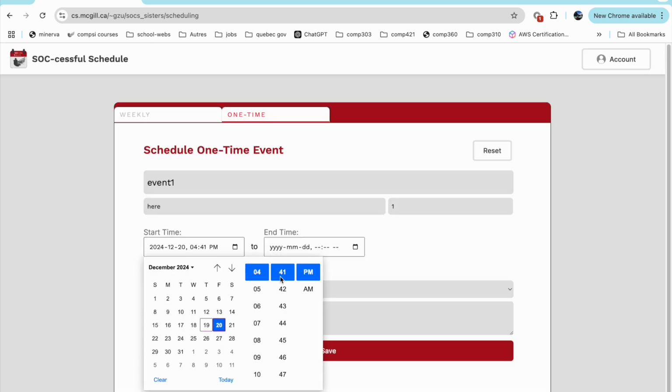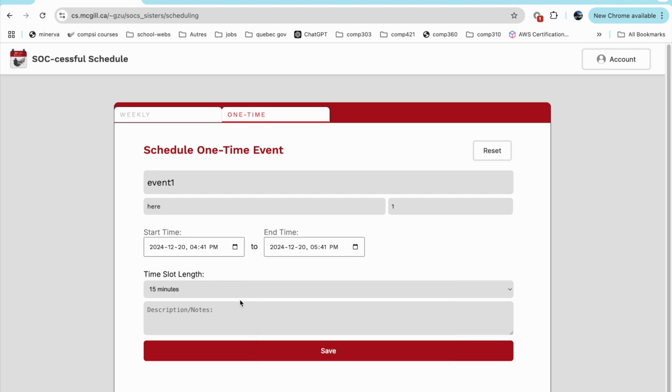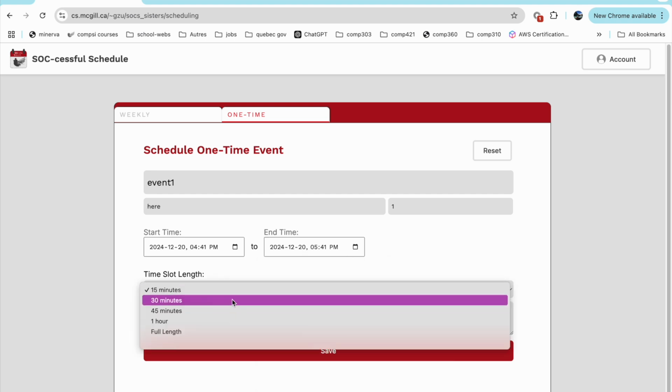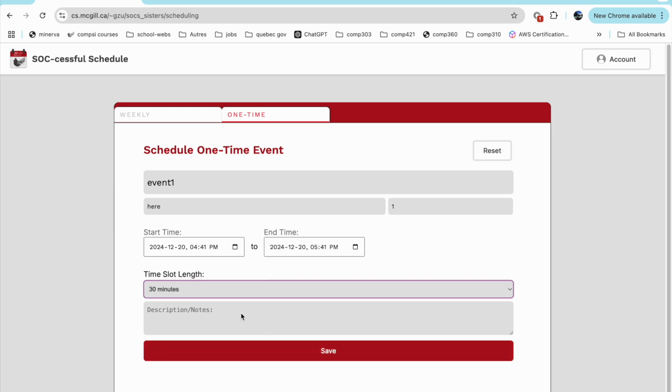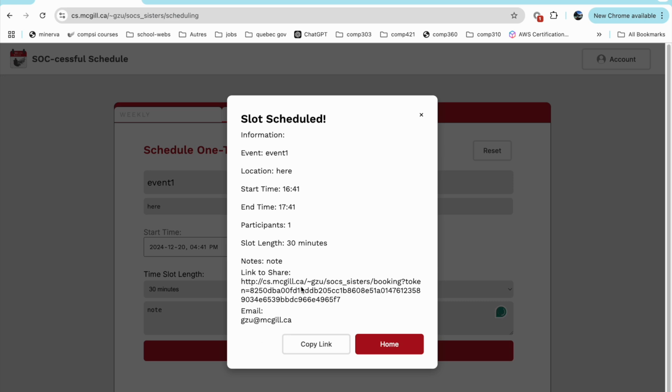And then you can enter the start and the end time. The end time of course has to be after the start time. Once you have done that, you can choose the time slot length, so the meeting will be divided into these time slot lengths. You can choose to optionally add a note and then create your event.